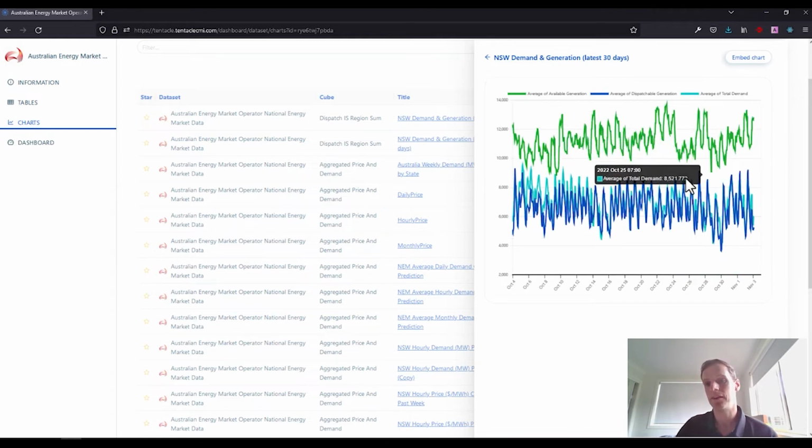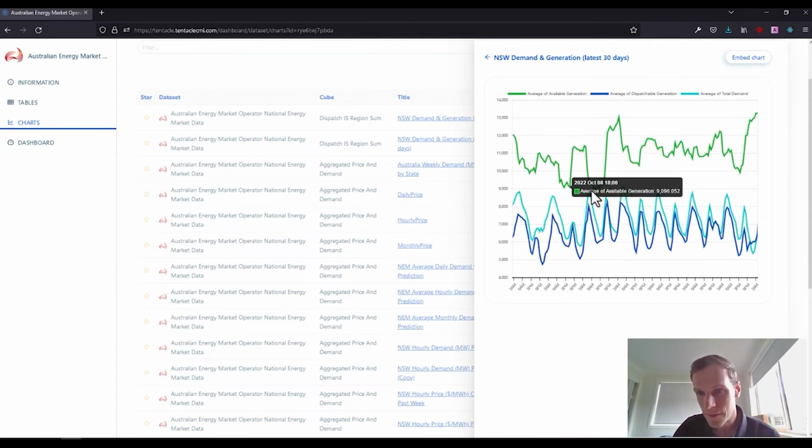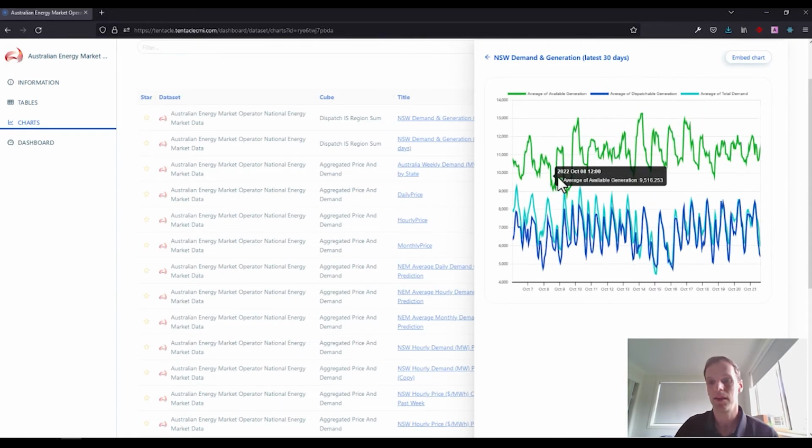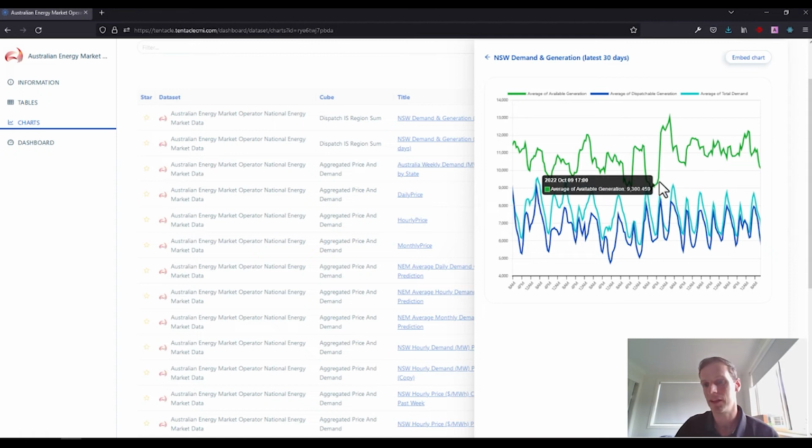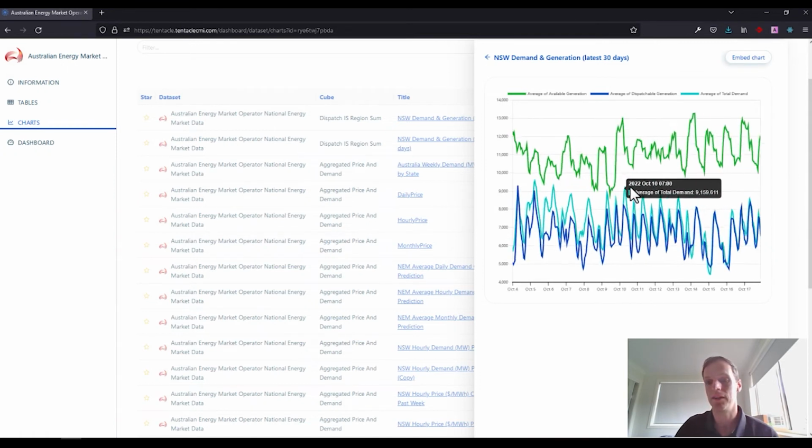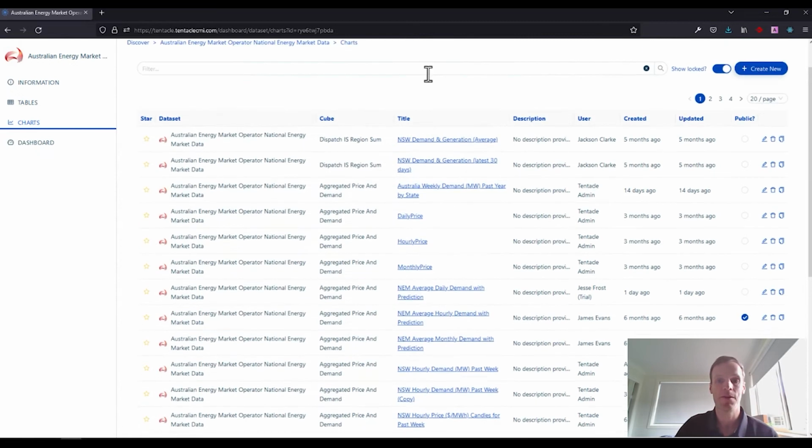What I was trying to do here is understand the demand and generation on the power grid and see if that has any interesting structure when they get close. This was really interesting some months ago during the energy crisis, but we still see here there are times where the available generation is quite close to the total demand. These are really interesting times for the power grid, and easily viewable within this interface once you've made the chart.